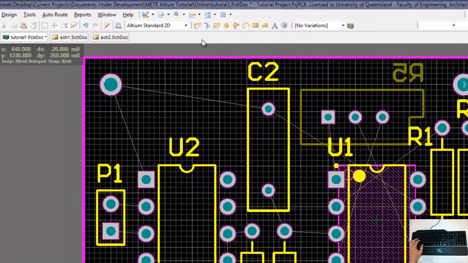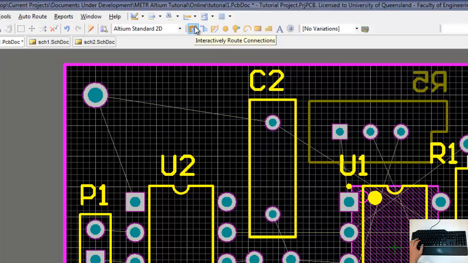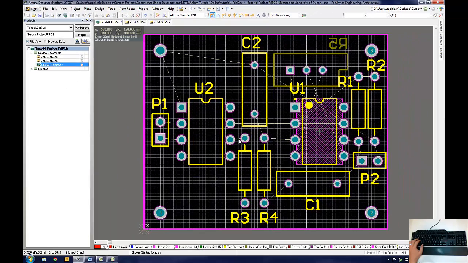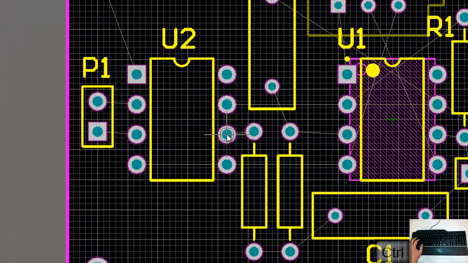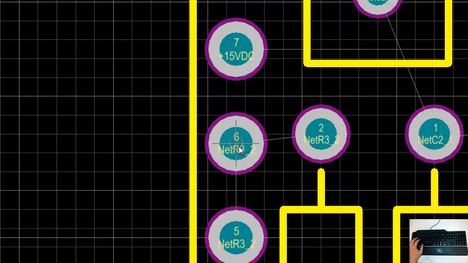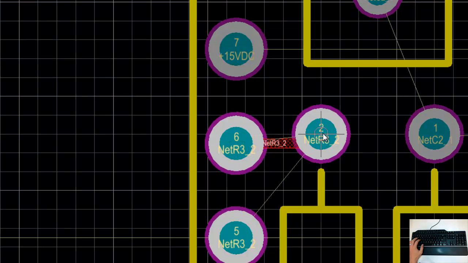Once the user is ready to place tracks, they should click the Interactively Route Connections tool on the toolbar. A crosshair will appear on the mouse cursor. If the user holds the crosshair over the exact center of a component pad, then a small circle will appear. This indicates that any electrical connection will be made to the exact center of the pad. Clicking on the pad will start the track.